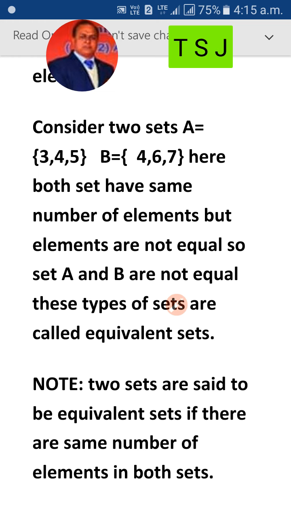So this way, these are the basic definitions of sets. You have to go through all these definitions. You have to write all these things in your fair copy, and after that we have to go to exercise 1.1.